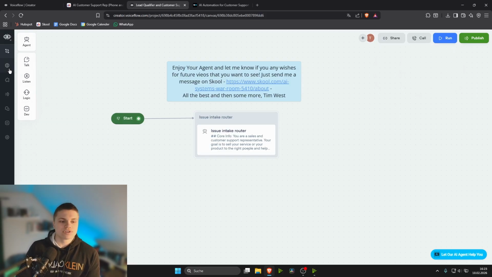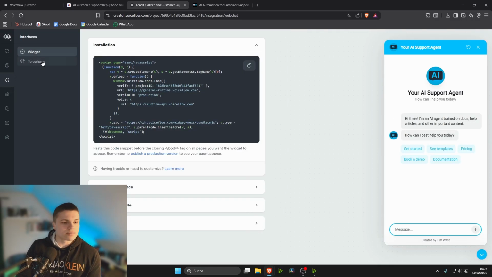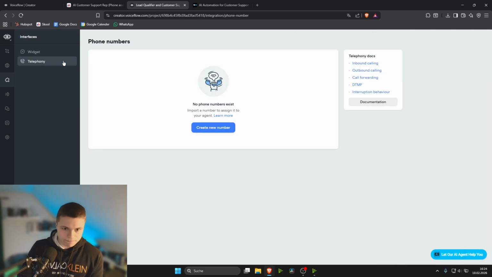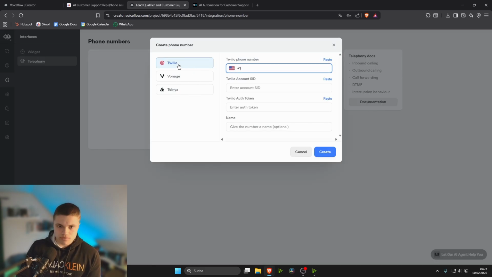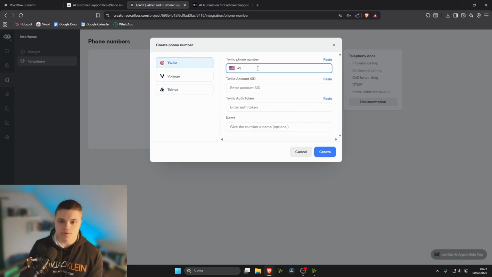And if you want to connect this to a real phone number so that the agent answers every time someone calls you, you just go to interfaces here, this little puzzle icon, go to telephony, and then you say create a new number. You choose either of these. For example, you choose Twilio.